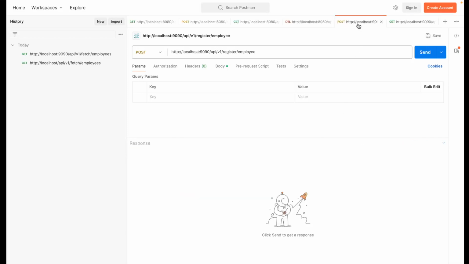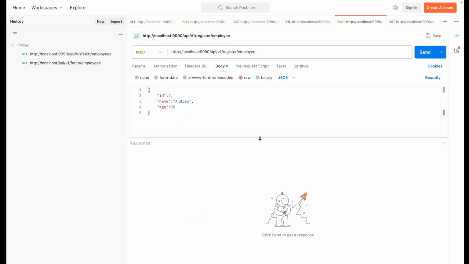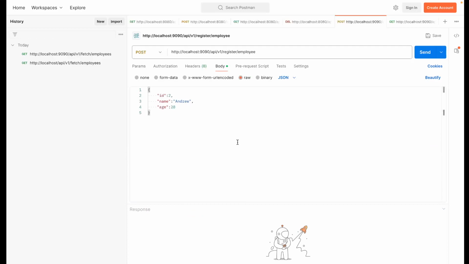Now we'll try to create some more records. Let's say we had two records yesterday, right? This was the register employee API that we created yesterday. Now we'll try to create some more records. Let's say this ID is 3, and we have name as Mitchell, and let's say the age is 26. So let me try to go ahead and hit this API.